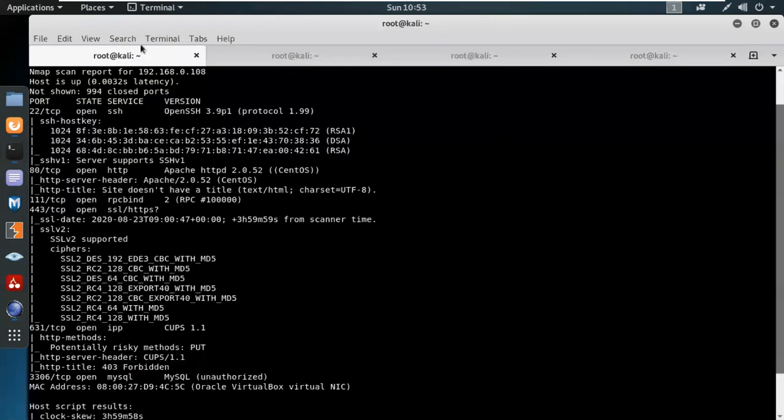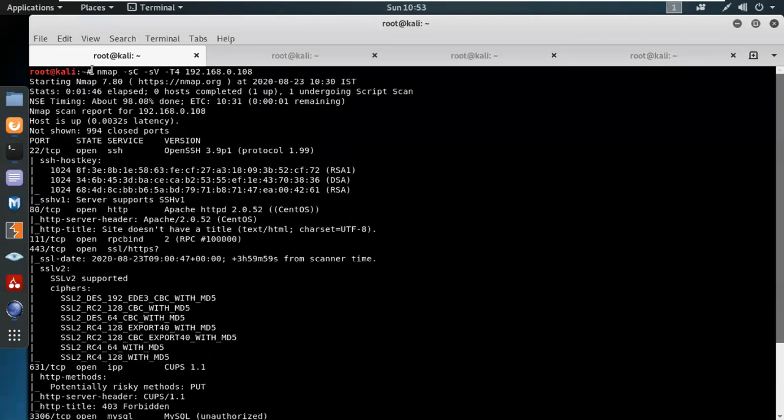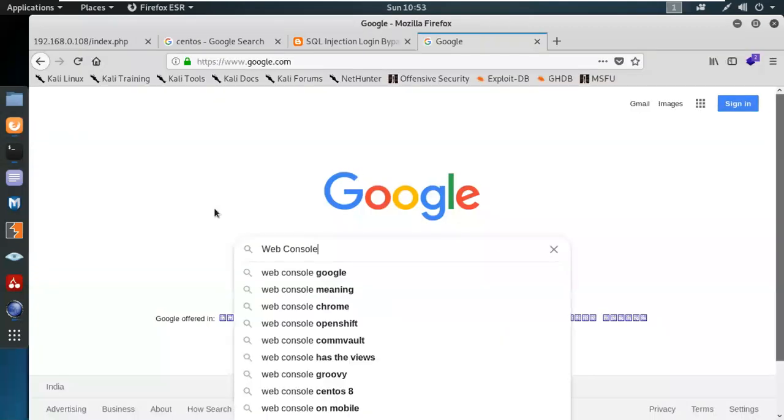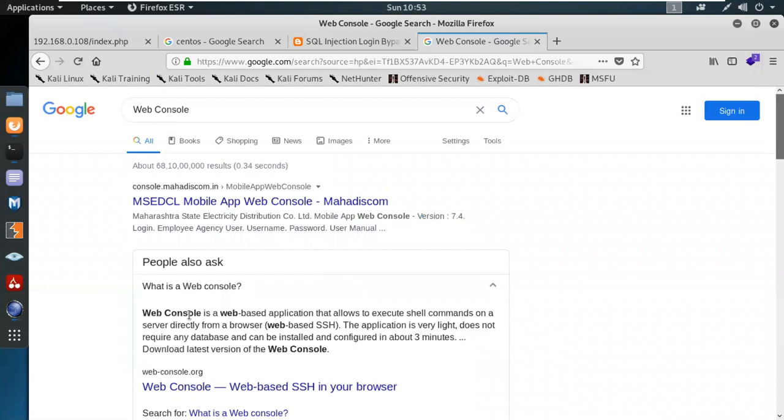A web console where we can execute any command on the server side. This is also a console where I'm simply putting my commands over there. If you check, a web console is a web-based application that allows to execute shell commands, shell commands that we are basically using right now. The application is very light, does not require any database, and can be installed by configuration in 3 minutes.